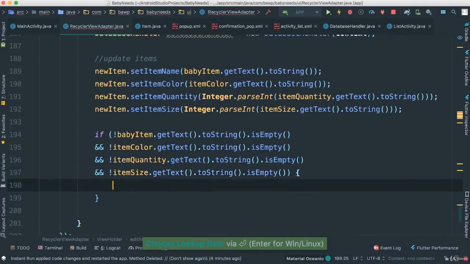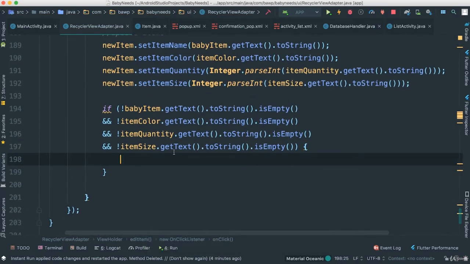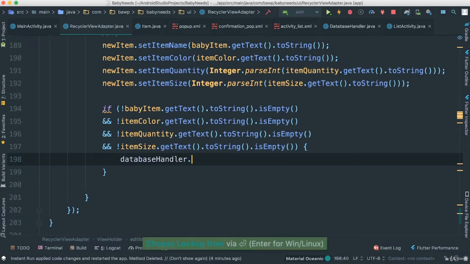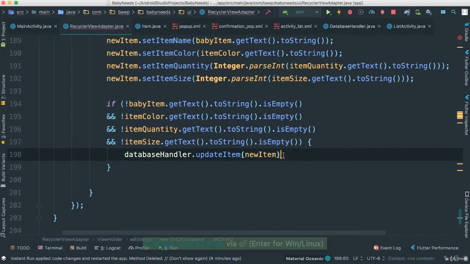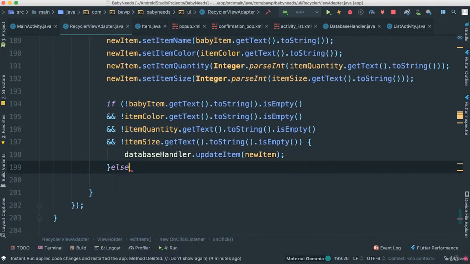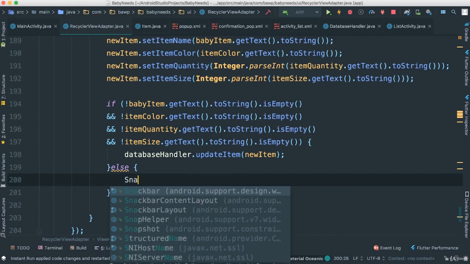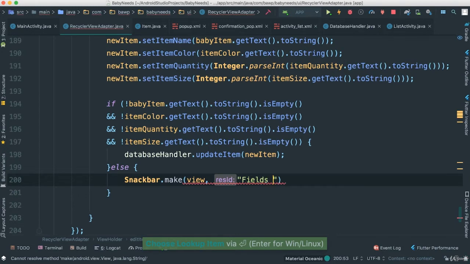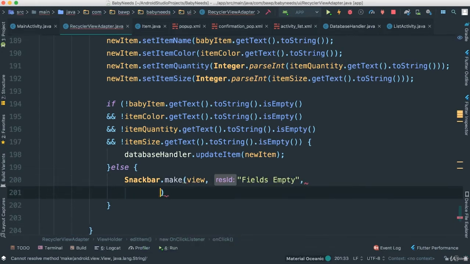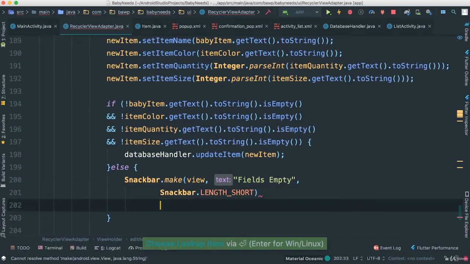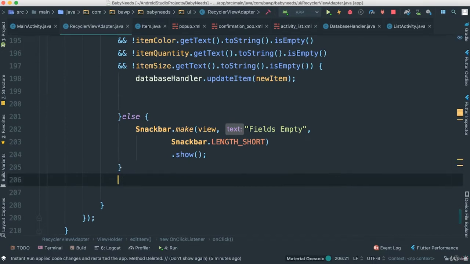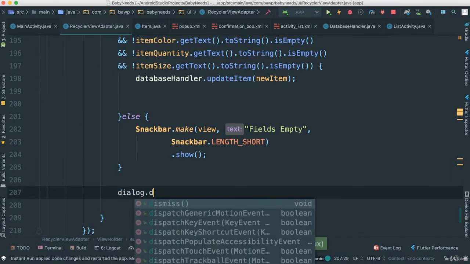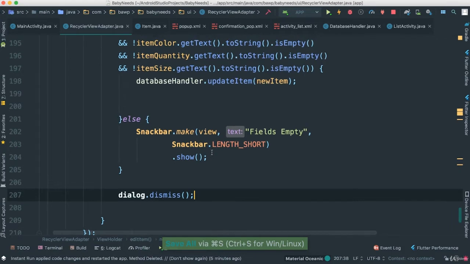Okay, so we're saying here, if those are not empty, that's when we are going to go ahead and say database handler, invoke the update, and pass the new item like this. If that's not the case, what are we going to do? I'm going to pass a snack bar that make, pass our view, I'm going to say fields empty, snack bar short dot show like that. Regardless of anything here outside, I'm going to say dialogue dot dismiss because I want to get rid of our dialogue either way. Okay, so there we go.